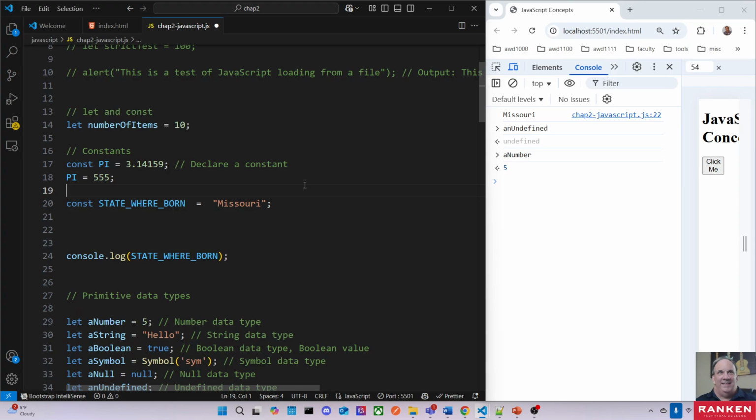so I'm going to save this now. And over here on the right, you see assignment to a constant variable. You cannot change. Whenever you assign a const, whenever you use const, you cannot change the value of that. It's a constant and cannot be changed. Okay.